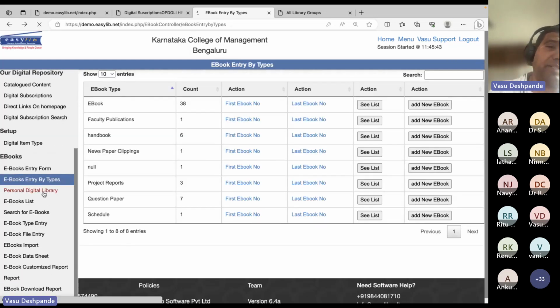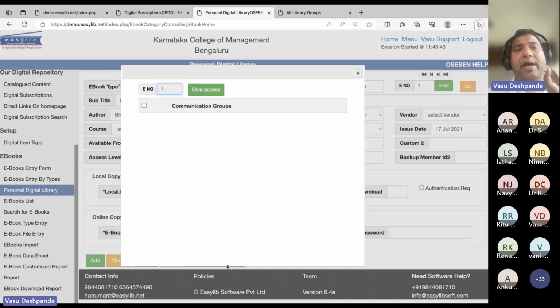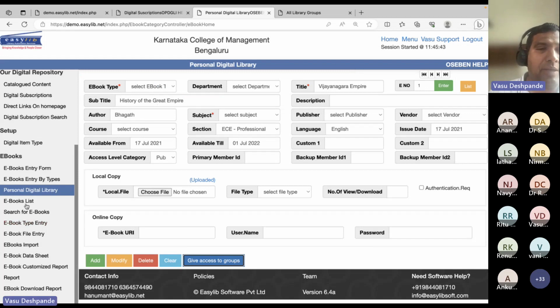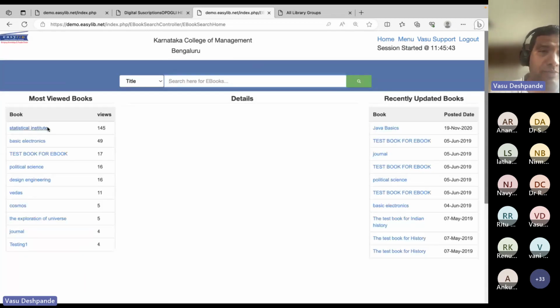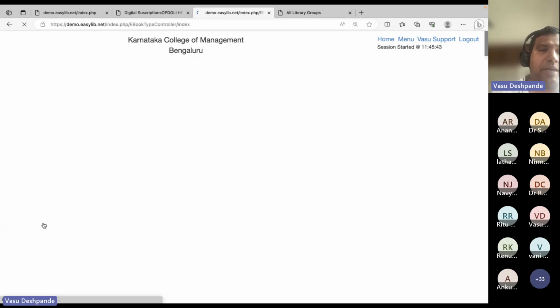So for the personal digital library, you can give your professors access to this screen, right? They will have the ability to add material and they can give access to certain groups. As simple as that. Okay, so this is another screen, the ebooks list. What all you have got? Search the different kinds of reports that are available. This one we saw from outside is also accessible inside. So ebook by types.